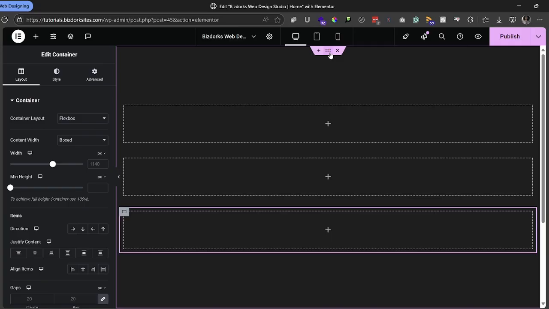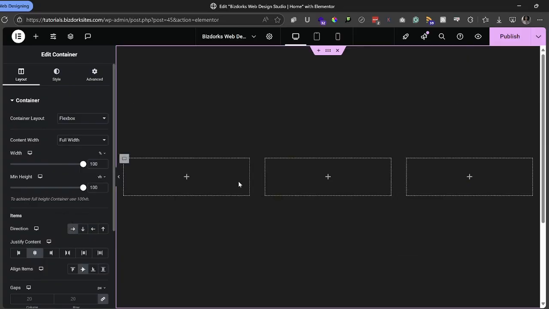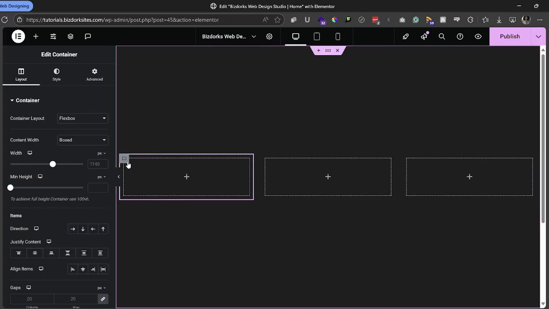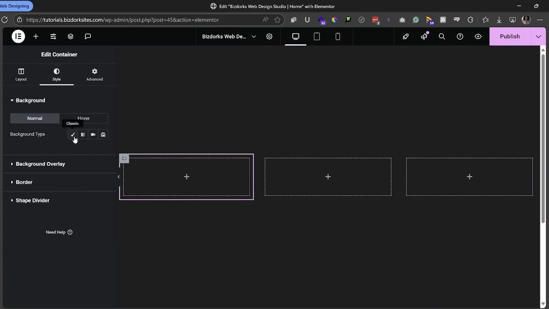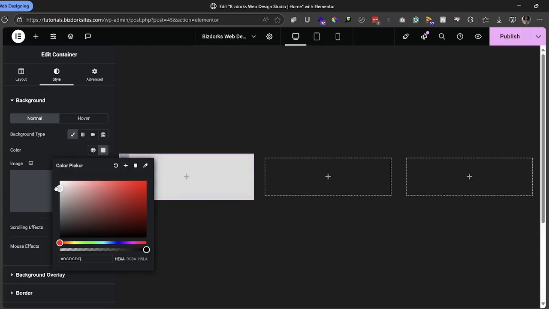Okay, so how you do it, you guessed right, you go back to the container and you want to change the direction to row. And now you see they are sitting right next to each other. If it's a bit hard for you to see, let's just do this. Let's go on this first container. Let's give it a background color of white or a light white like here.